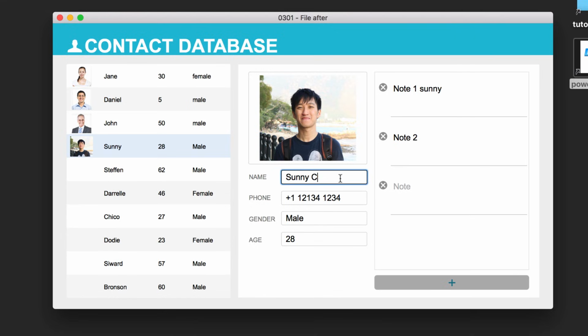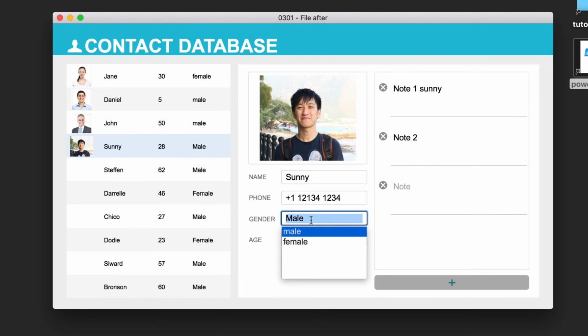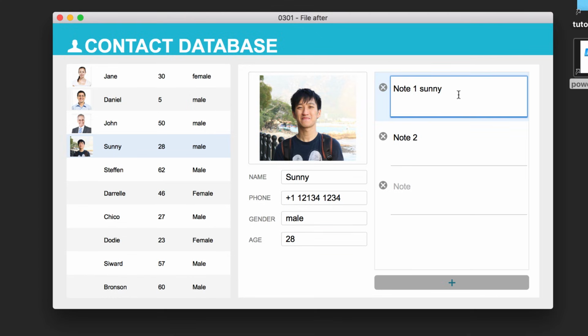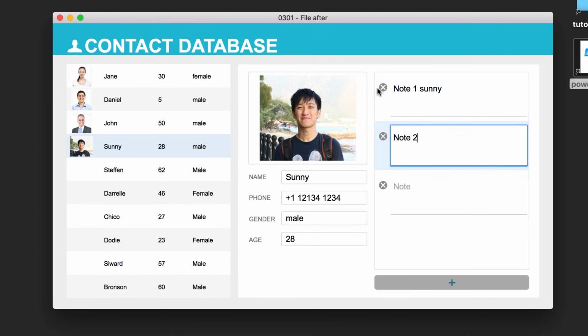For example, I can type in my name, my phone number. I can select my gender with a drop-down value list. I can type in my age, and then I can also type in some notes in here. So this is a very simple database, but by going through that process, you're going to learn some of the most essential basics that we are going to cover.